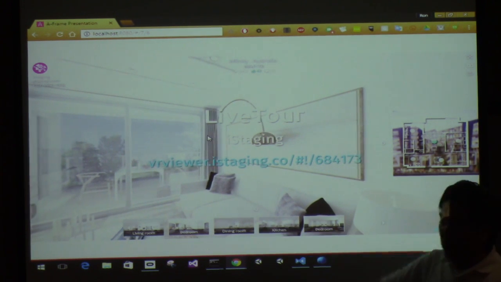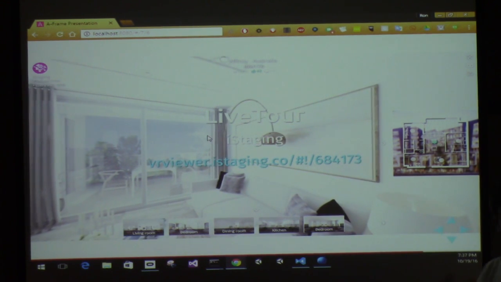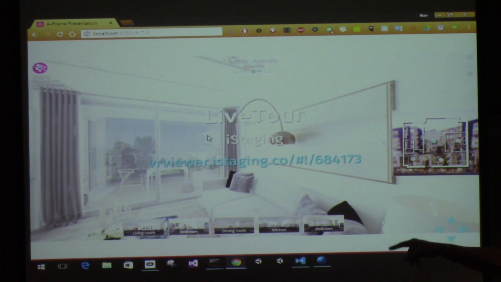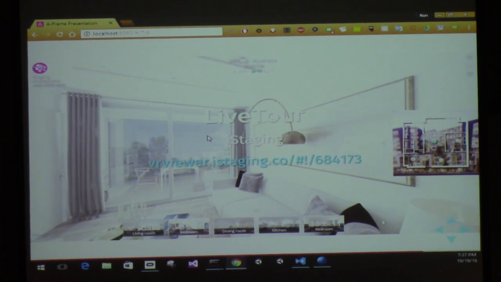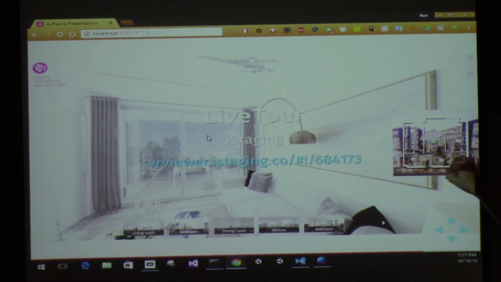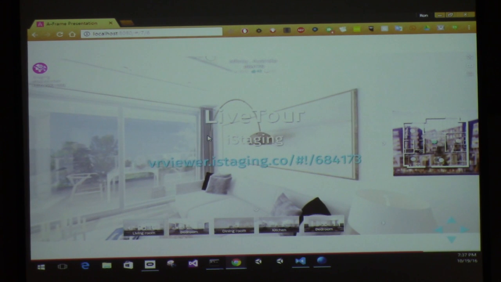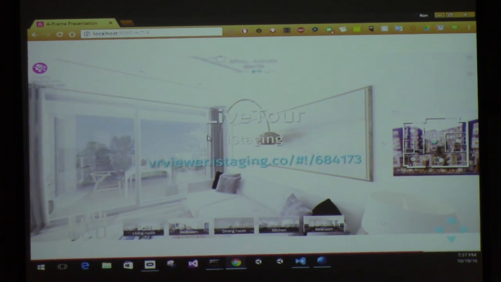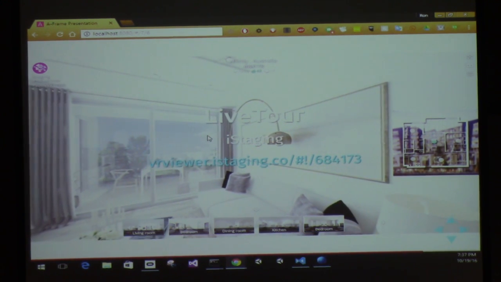Just to showcase your product, it's better to show it in VR. You can go from one room to the other room, and you can even have a map right here on the side to tell you where you are in the room. So this is a good experience.